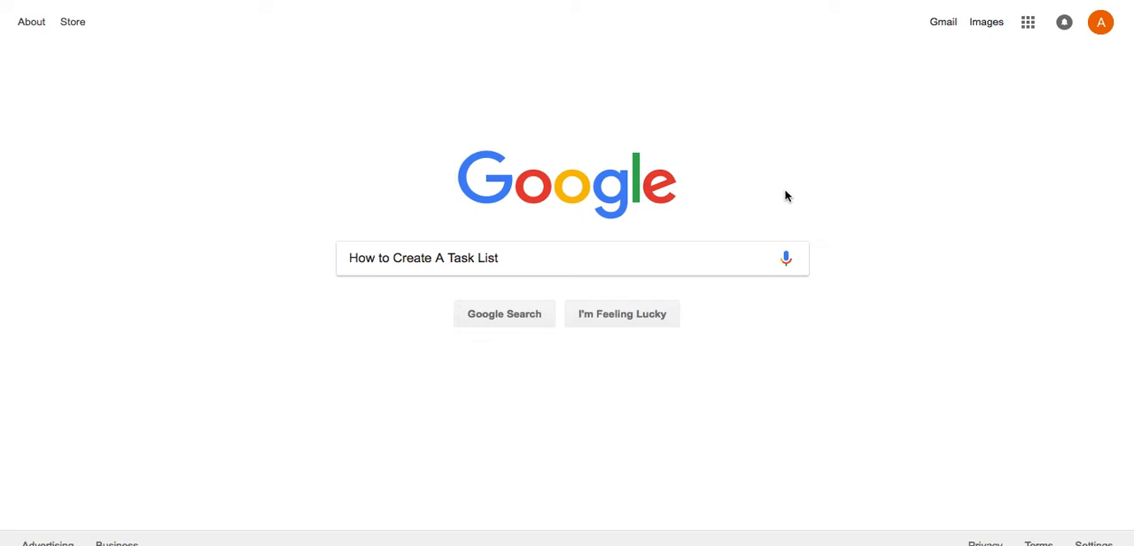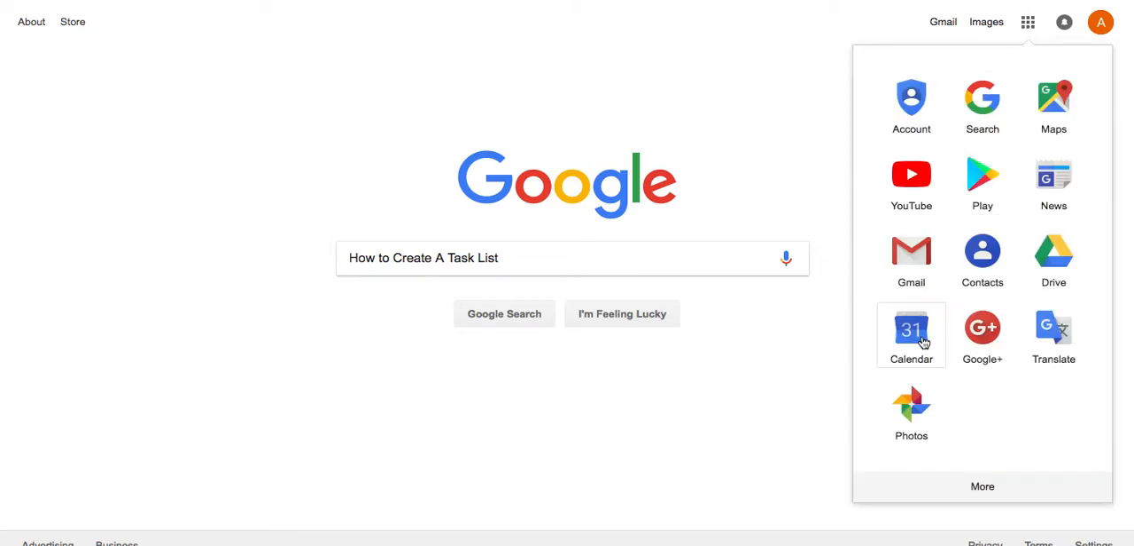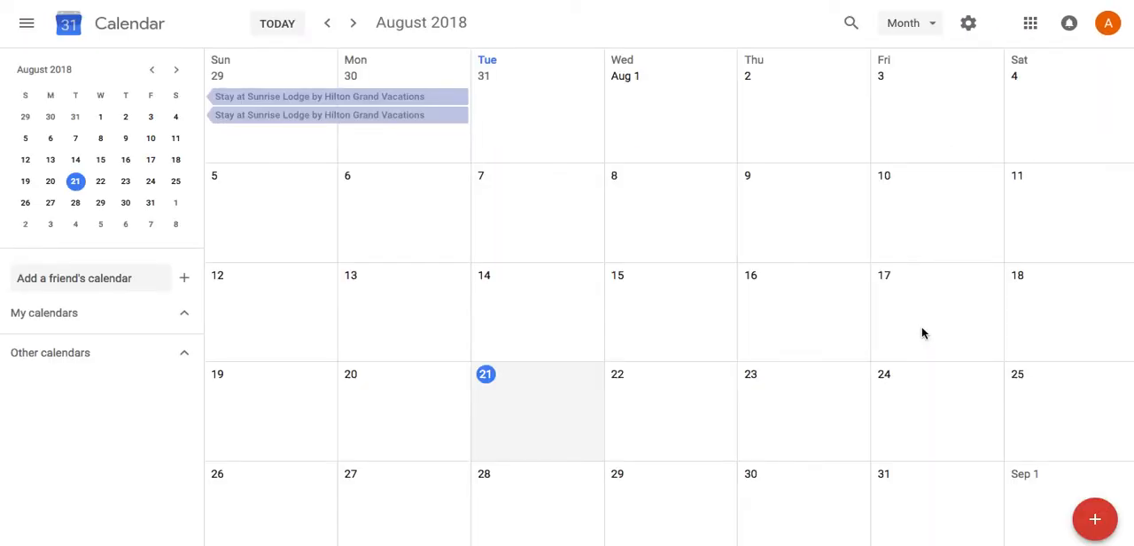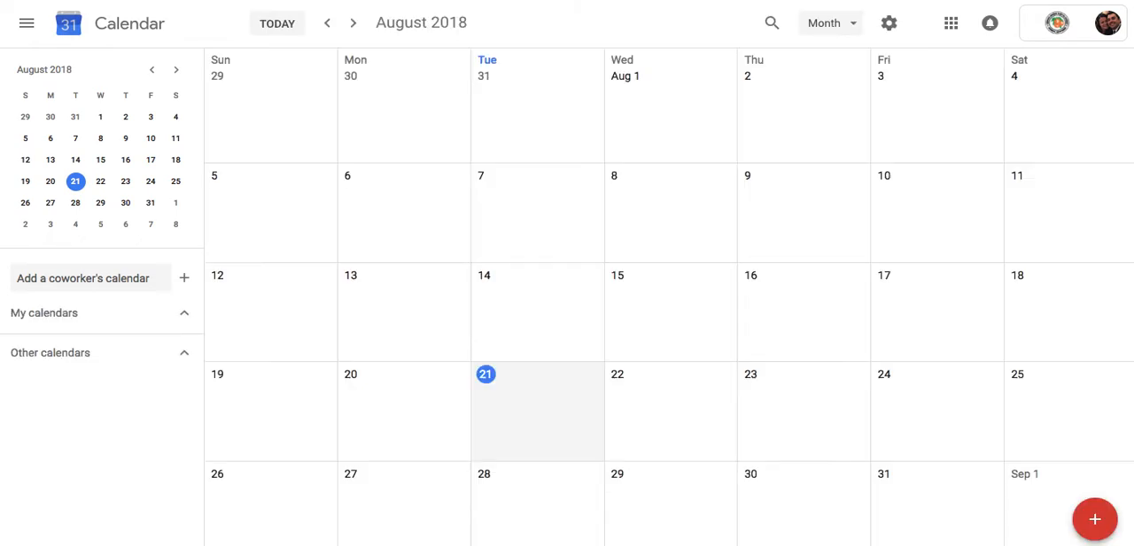In the top right-hand corner of Google, you're going to see the 3x3 grid. When you click on that, as long as you're logged in, you'll be able to access Calendar. Go ahead and follow along. Sorry, let me switch out of my calendar real quick to a different one.